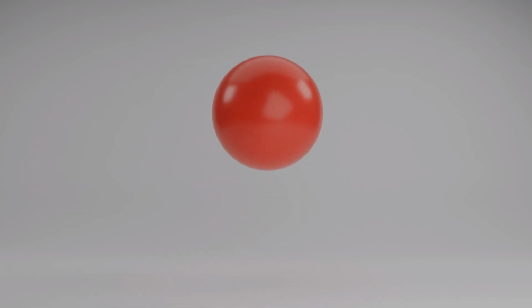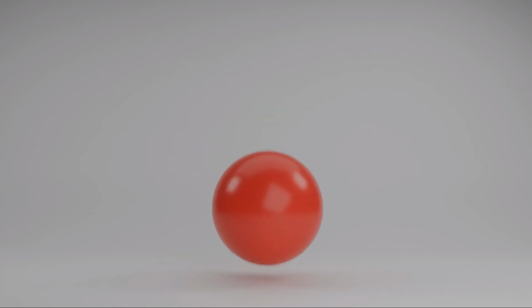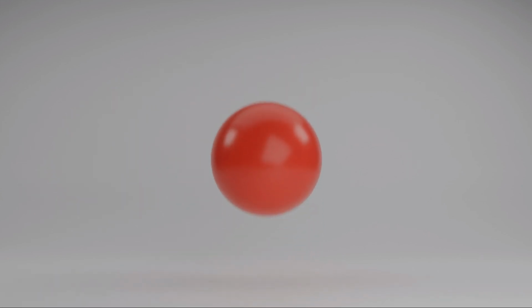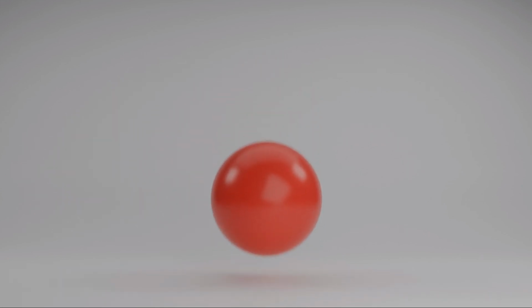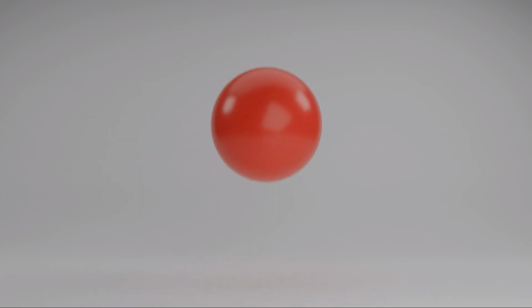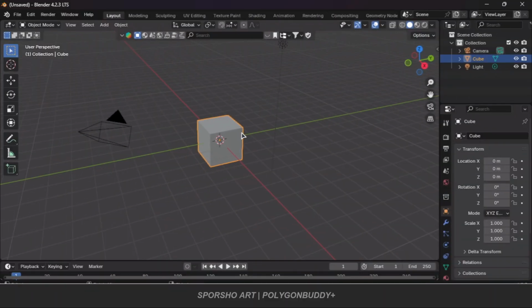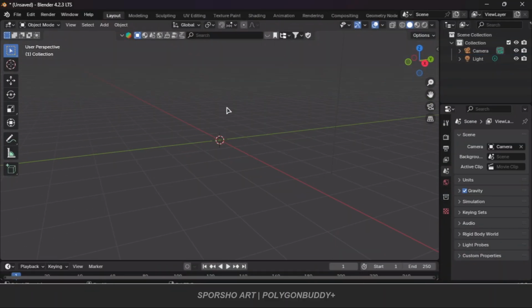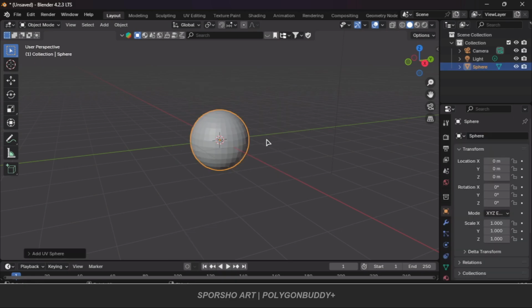Alright, so today we're animating a ball. Yeah, just a simple bouncing ball, because every big animation starts small. And this one's where it all begins. Let's bounce! Okay, first thing, get rid of the default cube, and let's add a UV sphere instead.